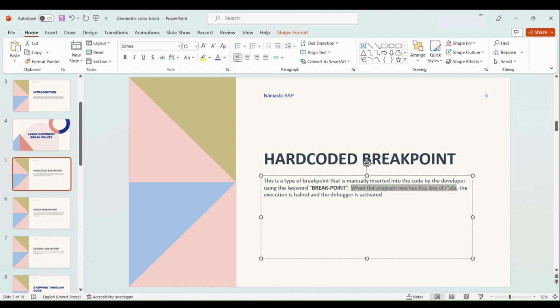When the program reaches this line of code, the execution is halted and the debugger is activated. So what it means basically is, suppose we have 100 lines of code, and you have written the keyword breakpoint in line number 5. When the compiler executes this program and reaches line number 5, it immediately stops and opens up the debugger tool for you. This is a hard-coded breakpoint.